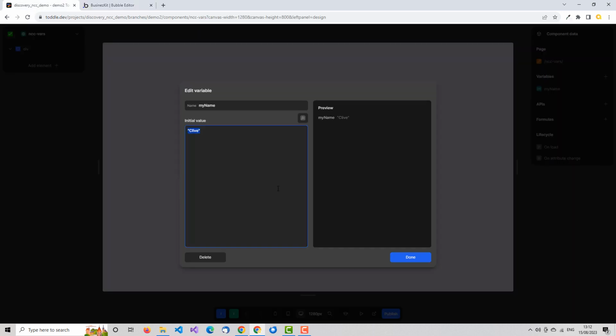Okay, and so let's have a look at this. Because we've got this in inverted commas, Toddle will imply that to mean a string, which is fair enough. If we put a number, 0 for example, it will infer that to be a number.